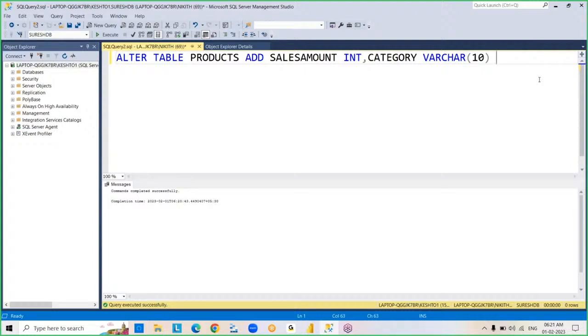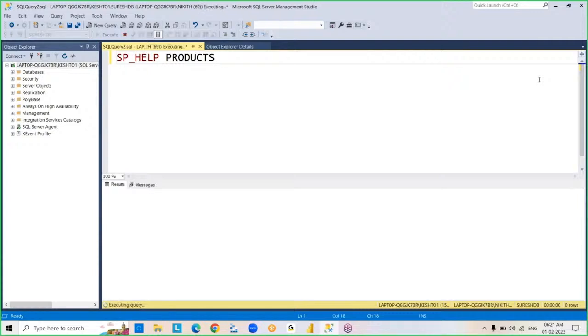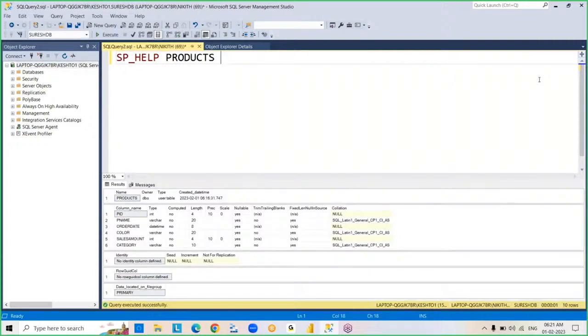Right. And by using the alter add command, we added new columns to the table. Check it. If you want to check it, what to do? Go for sp_help Products, because structure, right? If you want to check this structure, you should go for sp_help only. See this now. New columns added to the table. Here you can see the added columns.